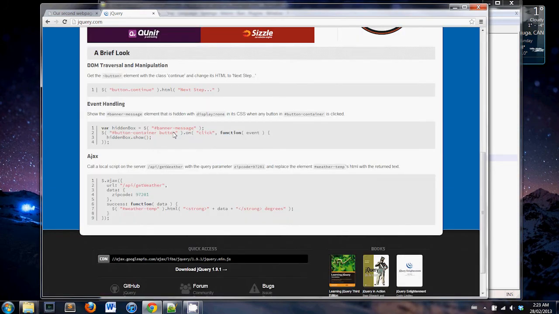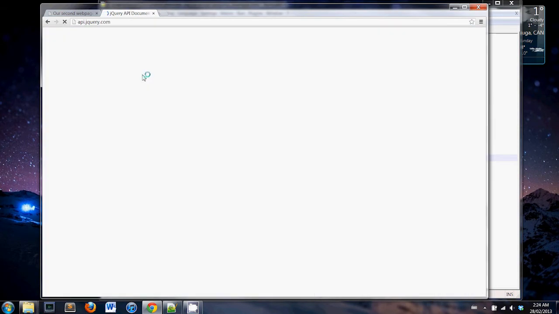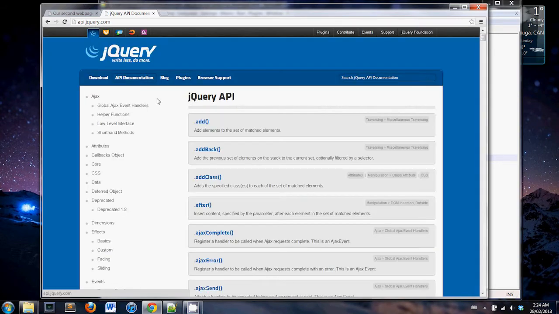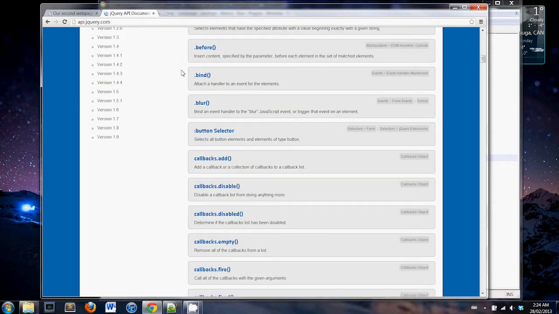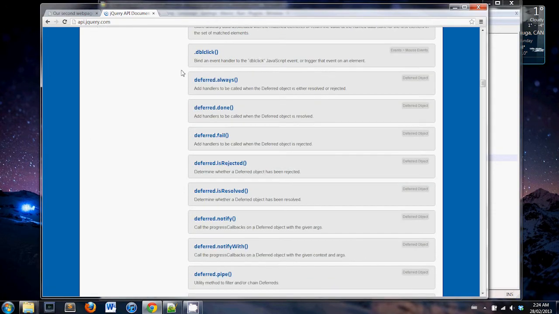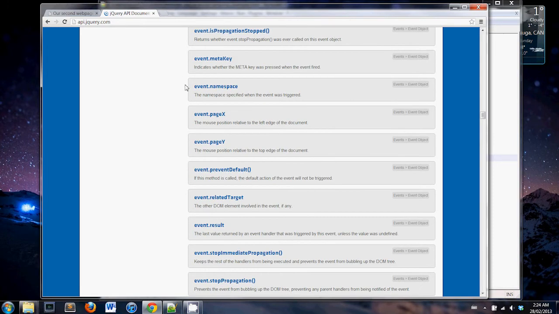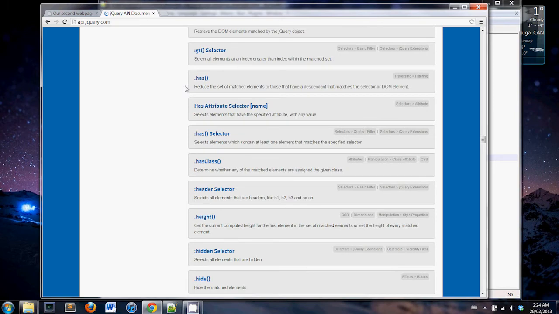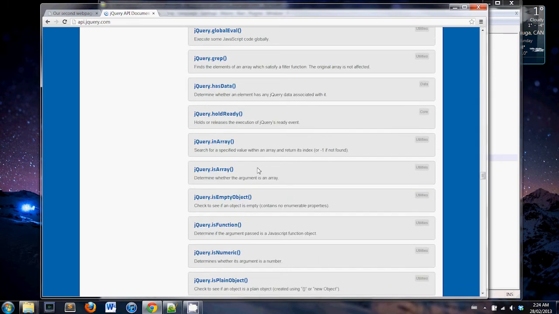It's sort of a description of jQuery and how to use it and things. And then you can go to the API documentation, which will have sort of all the functions that jQuery provides. So we're not going to be using all of these, we're going to use some of them. But you can definitely go through this and sort of see what jQuery provides, because it's a lot of stuff.